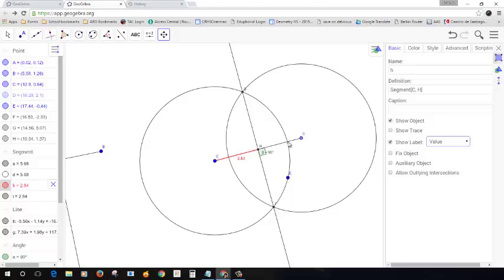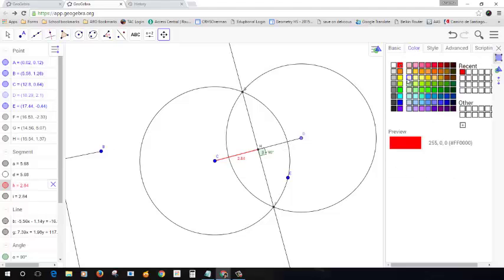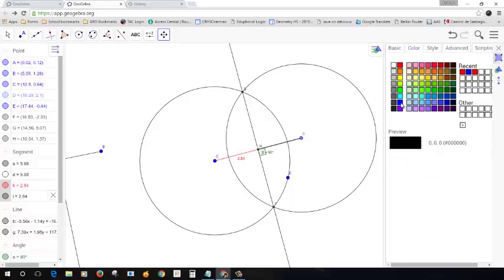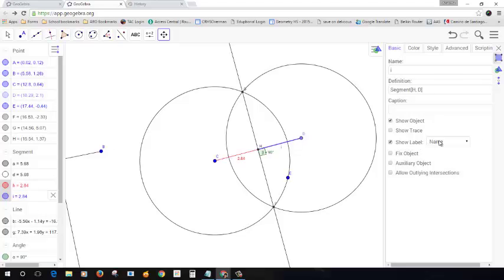That's 2.84. I'm going to click on this other segment, change the color so it's something different, blue. Oops, that was a red segment. Let's click on this other segment here. I don't need that segment. Let's see. Object properties. I'm right clicking because it's not obvious that I have just that segment. Color, and we'll change that one to blue. And I'll show the value. And you can see that it's the same. So H is the midpoint.